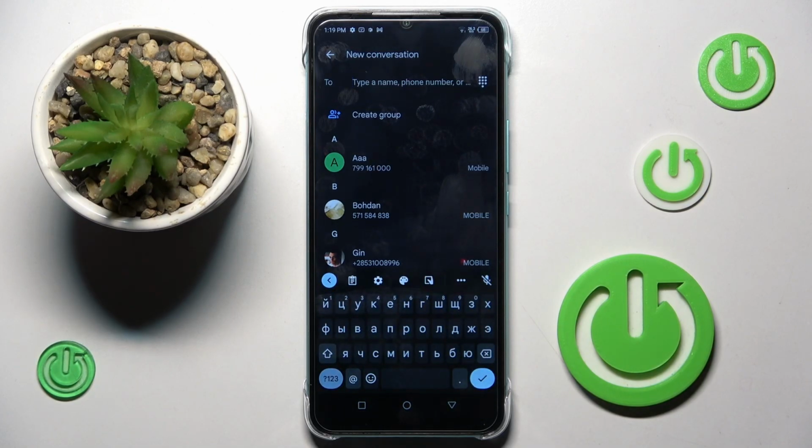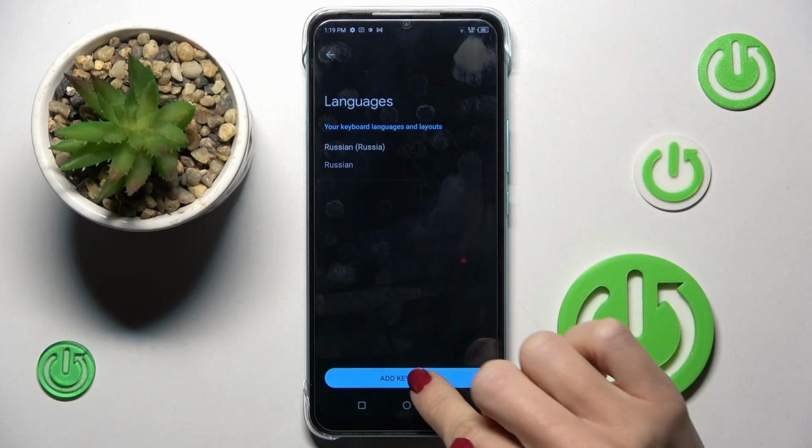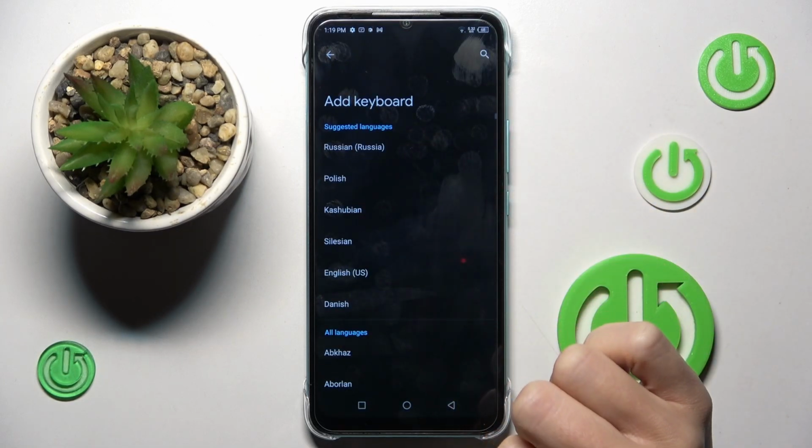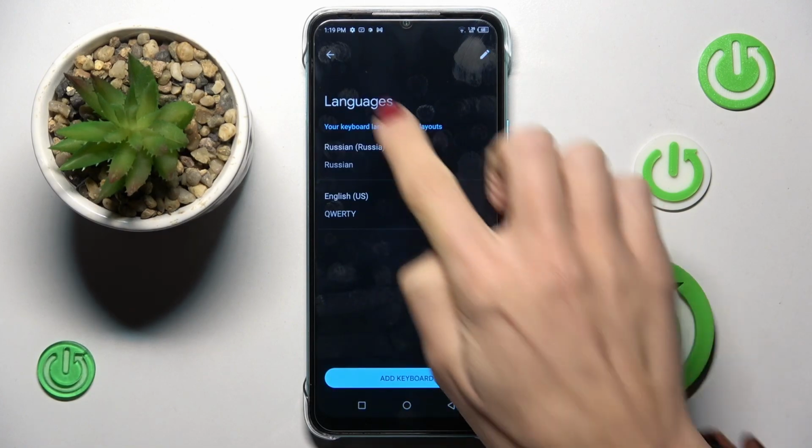Obviously, if you wish to stay with two languages, you can smoothly apply both of needed languages, and then you can switch between them by tapping on space. And this is it, that will be all.